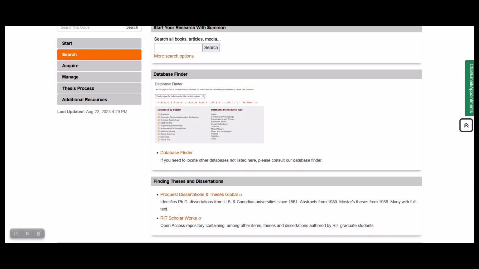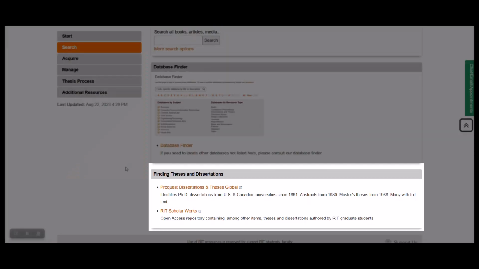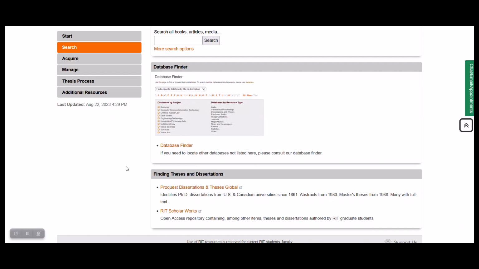And then towards the bottom, there's information on finding theses and dissertations, which serve as examples for your eventual thesis or dissertation, but also can serve as research literature themselves. And we have access to ProQuest Dissertations and Theses Global, and then we have our local open access repository called RIT ScholarWorks, where all RIT master's theses and doctoral dissertations are published.